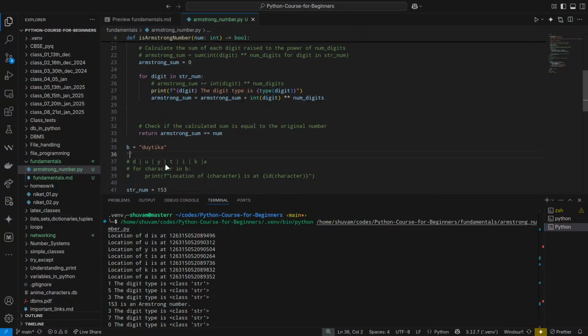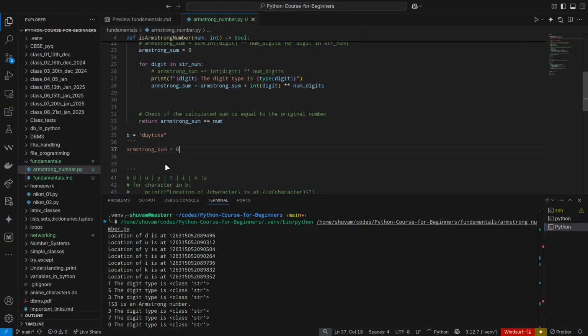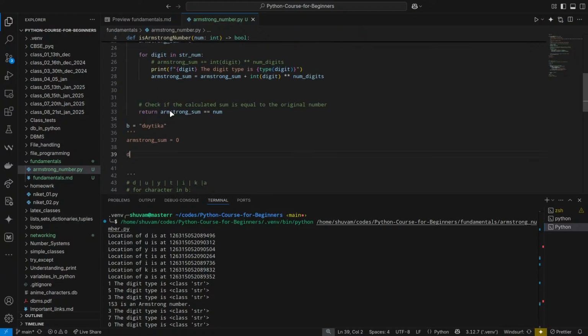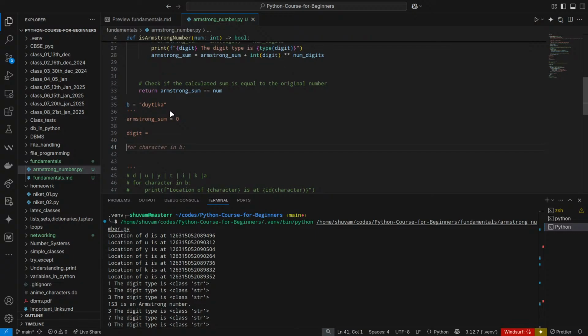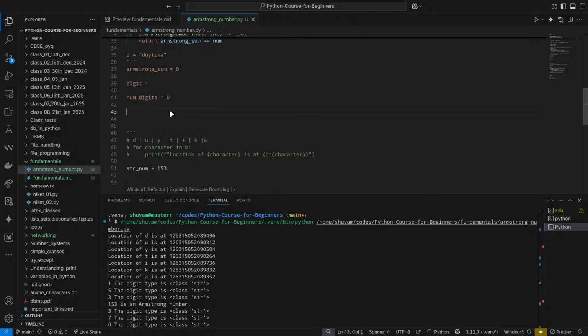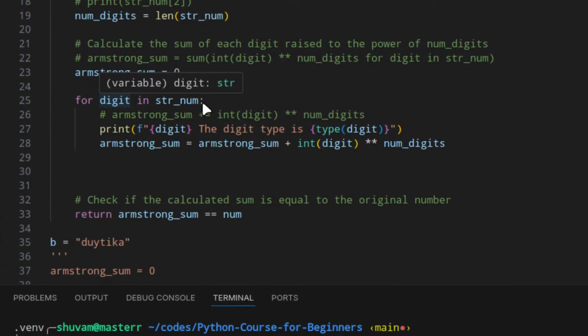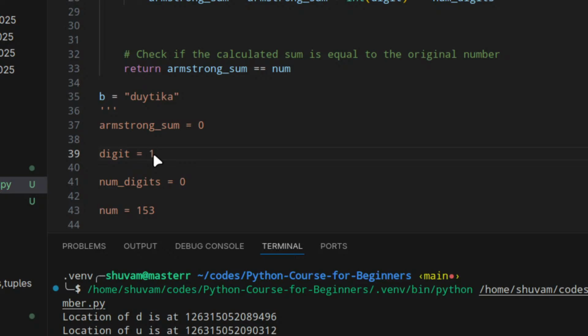So basically we are going to have Armstrong number, Armstrong sum, and then we have digit, then we have the main number, num digits, and we have the number as the main number. The main number we gave was 153, right? So now if we go to the code, for digit in str number, what is the first digit in the number? It is 1, right?